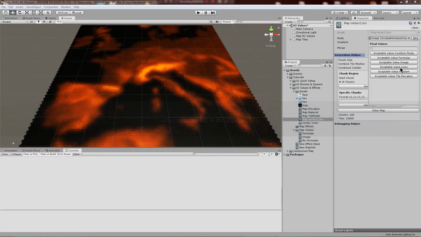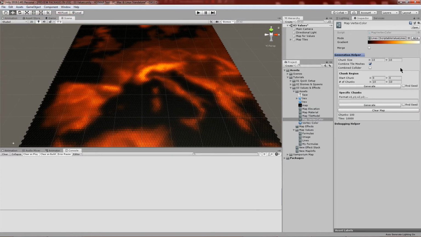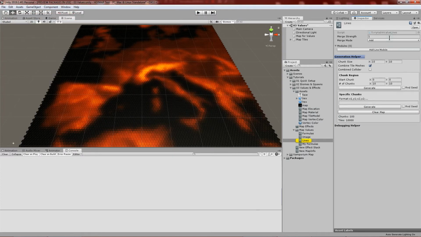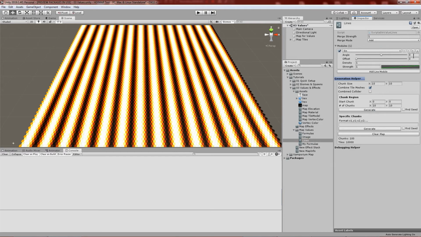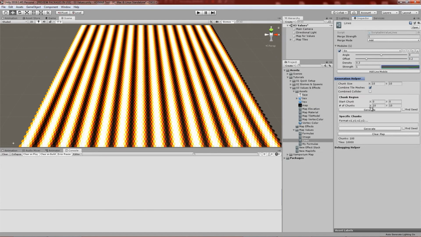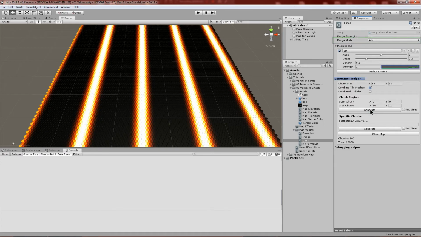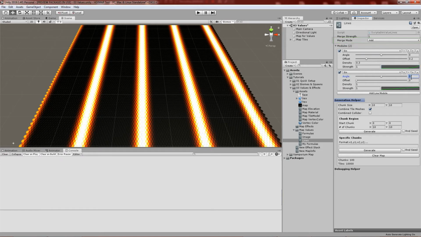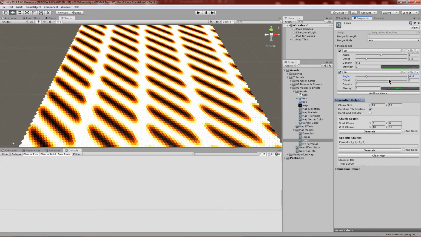Scriptable value lines generates lines in any angles. I can set up several lines with only one effect by using these little modules where I can set the angle, offset, density and strength of the line sets. The modules can be combined by several merge modes listed here. So I'll create one more line module just to test some of the merging modes.